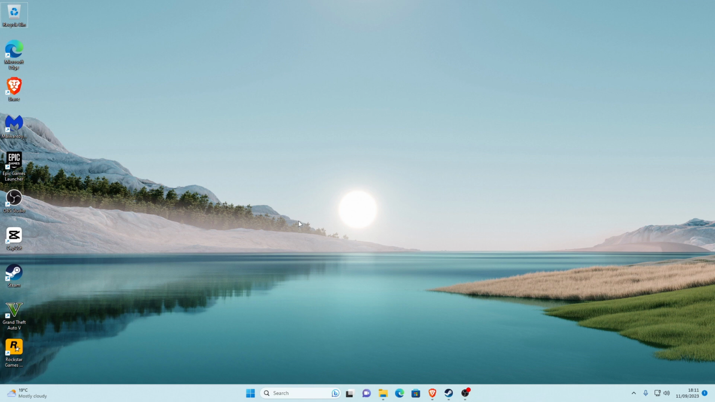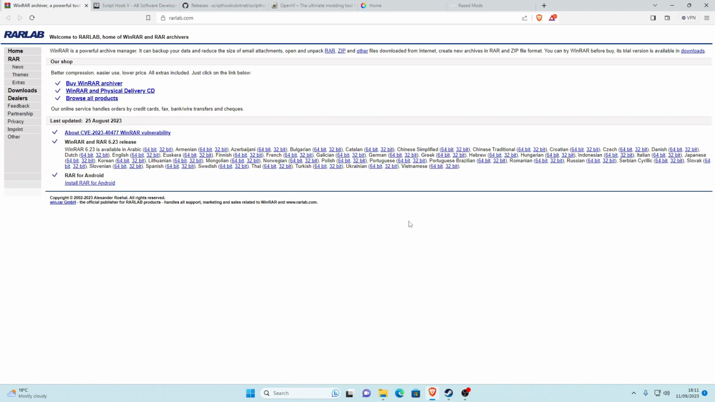So we want to start. First of all the links will be in the description. So before we start with actually getting the graphic mods and downloading everything, we're going to first of all go download WinRAR before we get into anything else. So link in the description, go ahead and go there. So it'll take you to here, rarlab.com.